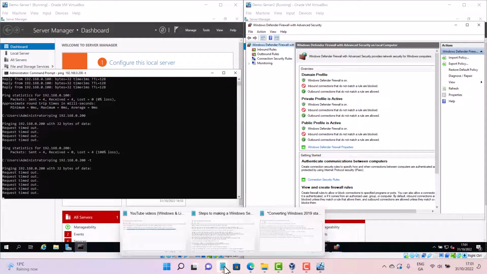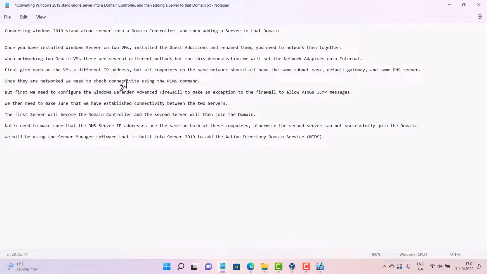This is something I was starting to show you: once they're networked together, we're going to check connectivity using the ping command, but we have to configure the firewall to make an exception to allow ping to go through. We then need to make sure we've established connectivity between the two servers using the ping command. The first server will then become the domain controller. The second one will join the domain. And if we have any hassle with that, we've got to make sure that the DNS server address is the same, 192.168.0.100 in the case of these machines.